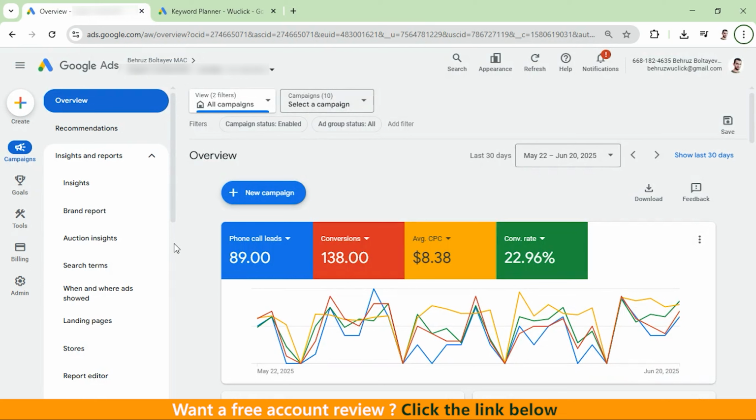So guys, if you're a towing business and you're paying too much cost per click for your Google Ads campaigns, in this video I'm going to share with you some of the strategies that you can implement to reduce the cost per click.